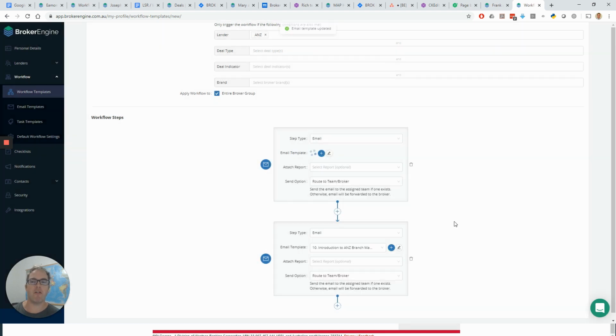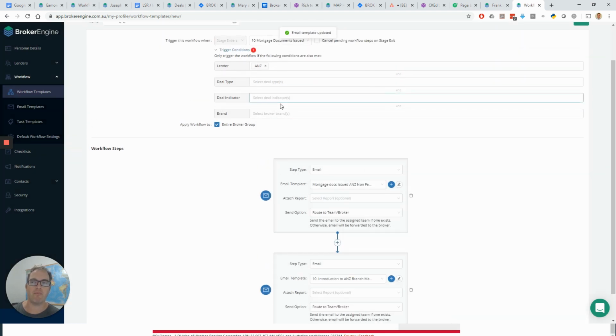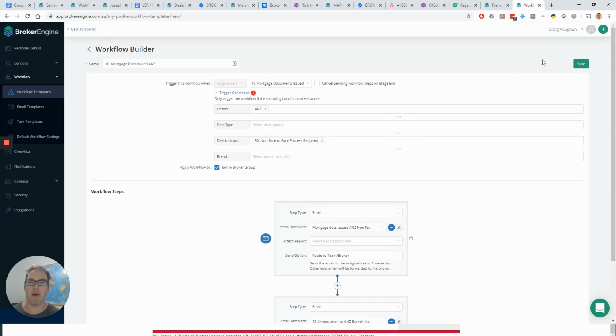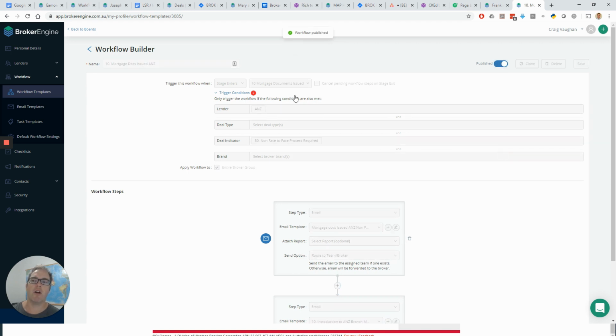So when this current deal I'm doing at the moment gets to docs issued, I'm not going to forget to get the client to go into branch. The email is going to come out automatically. All I'm going to do is save that, and I'm going to publish that. And I've just created a workflow that's going to trigger now if those conditions are met. That's one example of just quickly updating a workflow in real time.